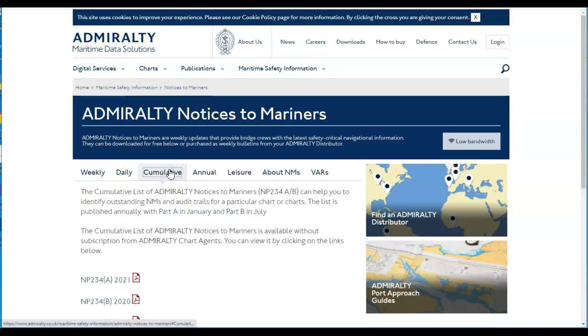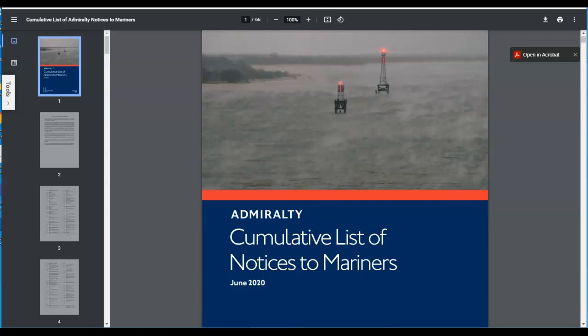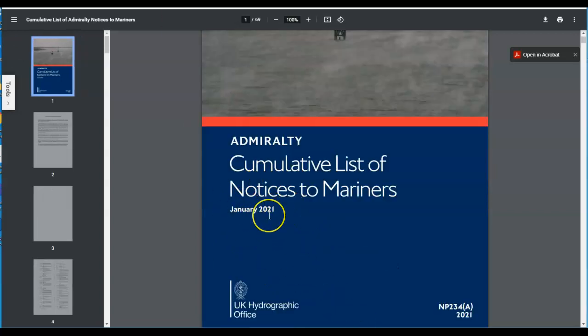But as I said, if that doesn't agree, you will need to go into the cumulative notices. The cumulative notices are released in June and also in January, and it's just a list of all the notices that affect a chart. So if a new correction doesn't marry up with the last correction that was there, you'll have to go into the cumulative notices and see what corrections have been missed, and how the correction got missed somewhere along the way.